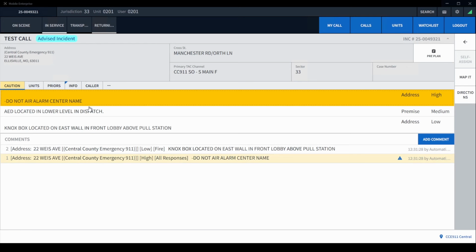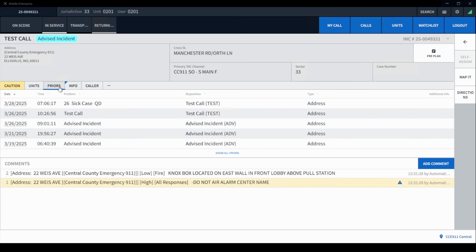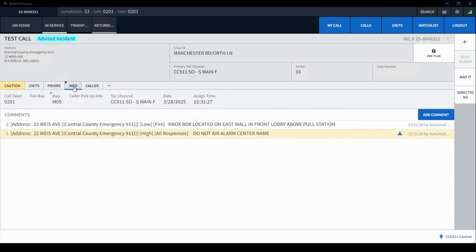Any applicable caution notes will be displayed here. Units assigned to the call will also be displayed. If multiple units are assigned to the call, the up-down arrows may appear on the right side. Priors contains call history for the selected address. The call taker info is available here, as well as the caller info. These are the default tab views.